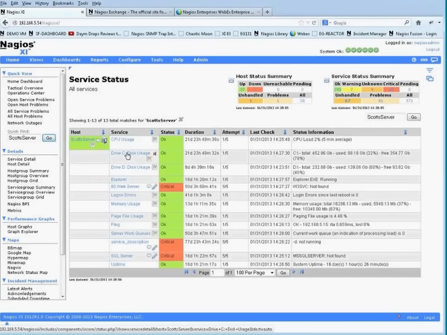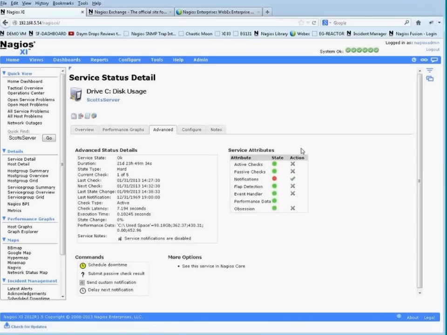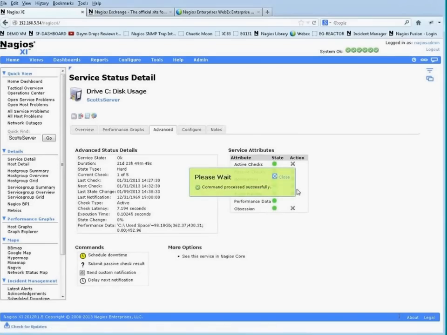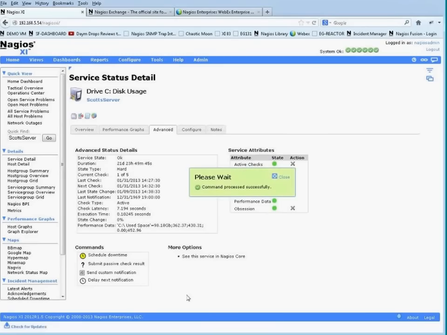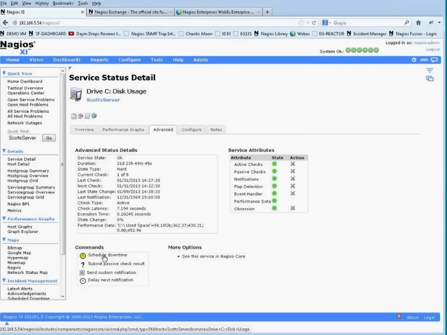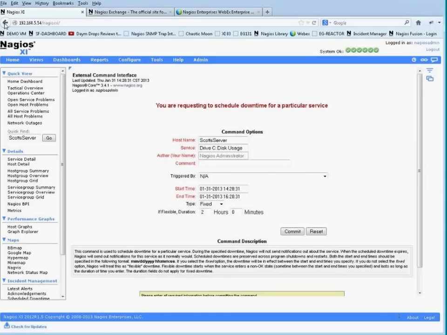Going back to take a look at the service status detail page, we also have an advanced page where we can change different criteria. As we see, I have notifications turned off for this particular service, but if I wanted to turn notifications on again, I could go ahead and enable those just with a simple click. Additionally, from the advanced tab, we can schedule downtime for this particular service. If we know it's going to be going down, we could go ahead and schedule that right there.